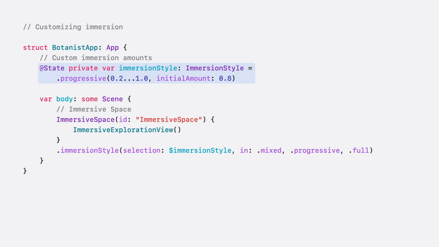I start by using a new initializer to create a progressive immersion style that takes in a custom immersion range as well as a value for the initial amount. When the progressive style is applied to an immersive space, the system will use the provided values to define the minimum, maximum, and initial value of the progressive effect applied to the scene. I need the immersive experience for the Botanist app to start out more immersive, so I pick an initial immersion amount of 80%. For the custom immersion range in the Botanist app, I specify a minimum of 20% with a maximum of 100%, corresponding to full immersion.